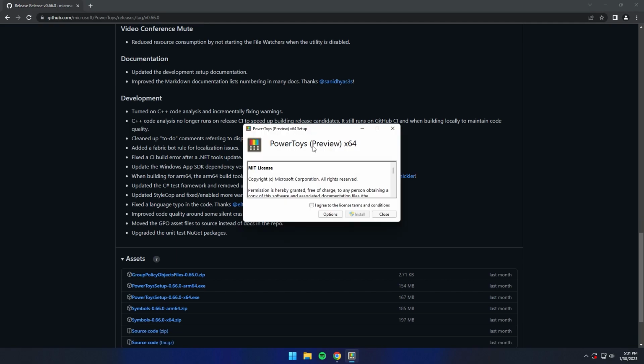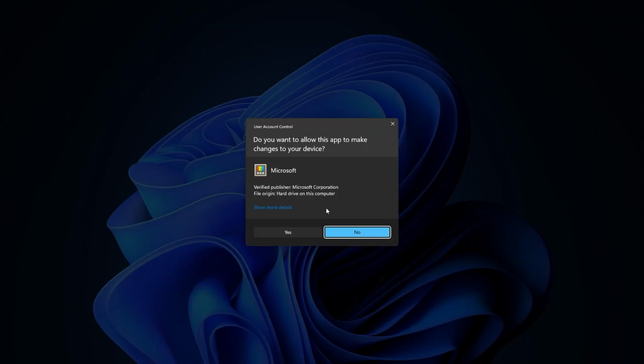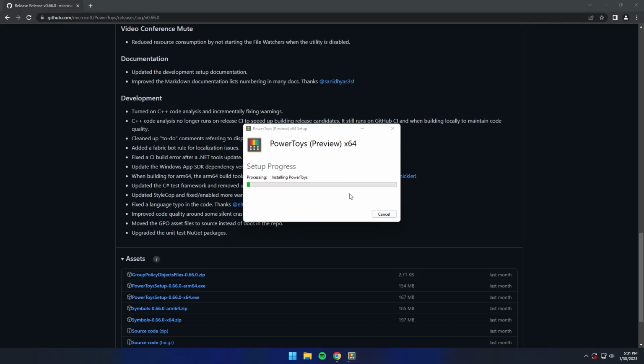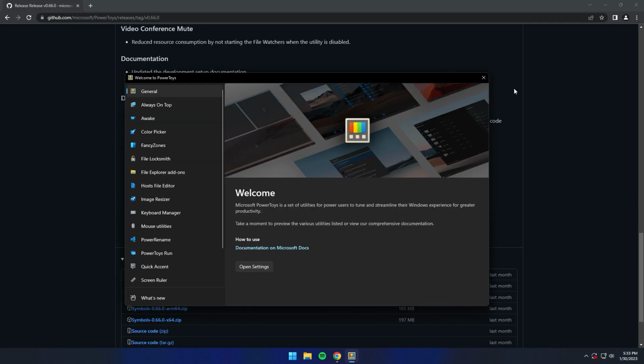Alright, once that's done downloading, just open it up and it'll bring you to this page. Just hit I agree to the license terms and hit install. Click yes. And then it's going to be installing PowerToys. This shouldn't take too long. Alright, once that has installed, it should automatically open up PowerToys, and here you are greeted with the welcome screen.